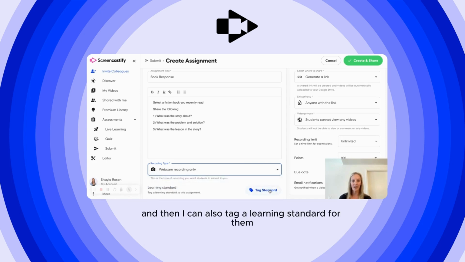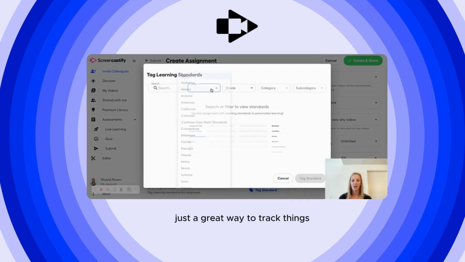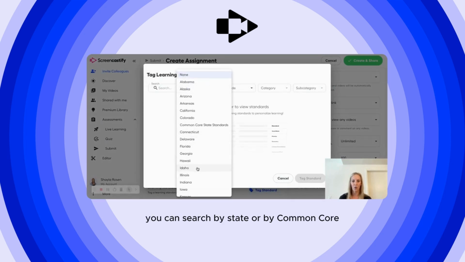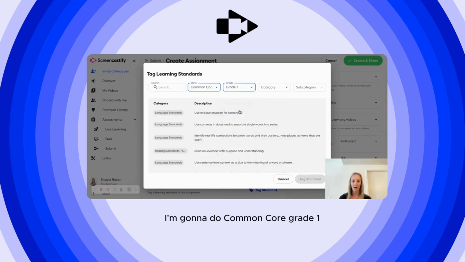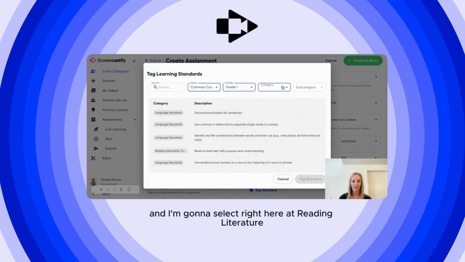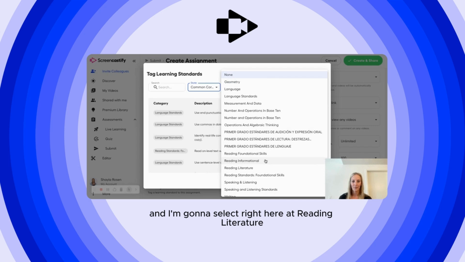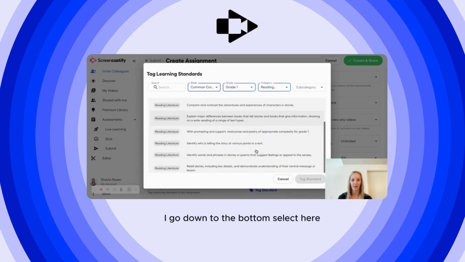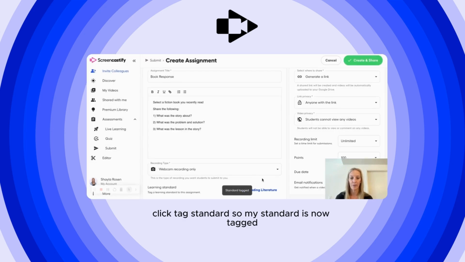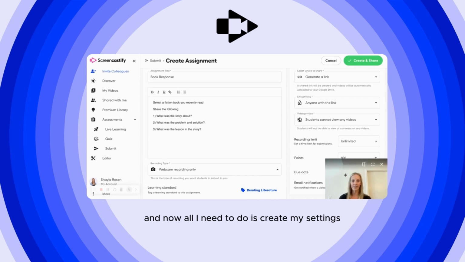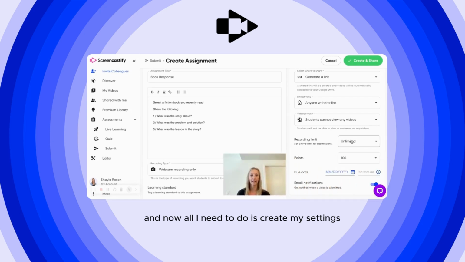And then I can also tag a learning standard for them, just a great way to track things. You can search by state or by Common Core. I'm gonna do Common Core, grade 1, and I'm gonna select right here, reading literature. I go down to the bottom, select here, click tag standard. So my standard is now tagged. And now all I need to do is create my settings.